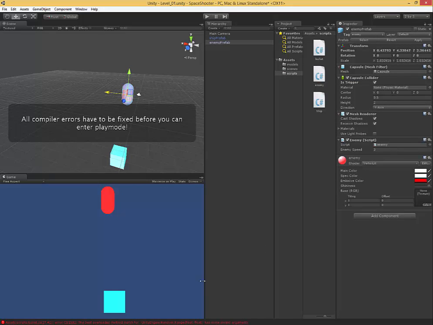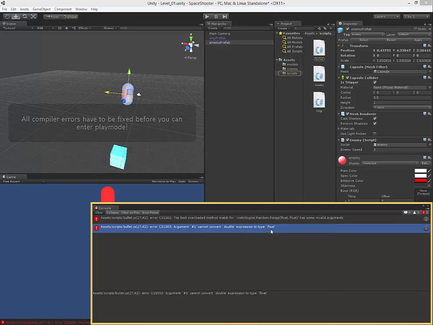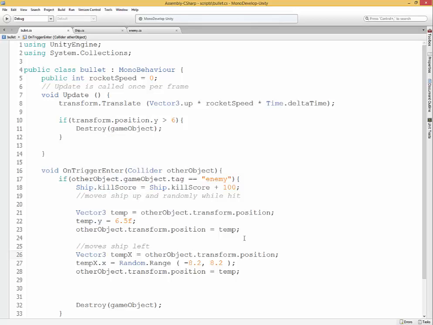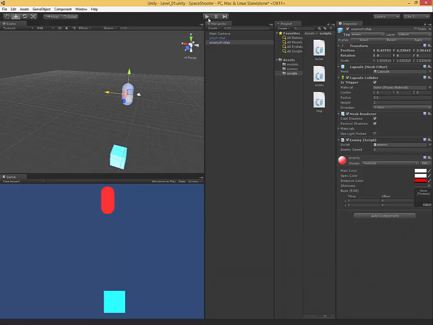And looks like I forgot the F. So anytime you see where it says double float, blah, blah, I forgot my F's here. So F, save that. Hopefully I got rid of my error. There we go. Let's press play here.